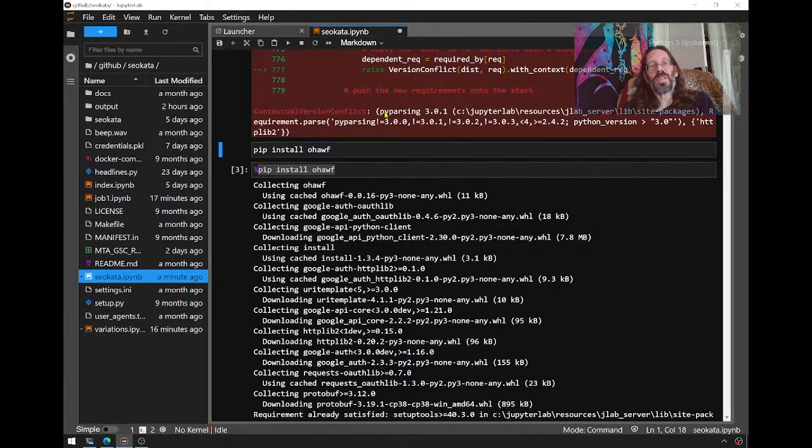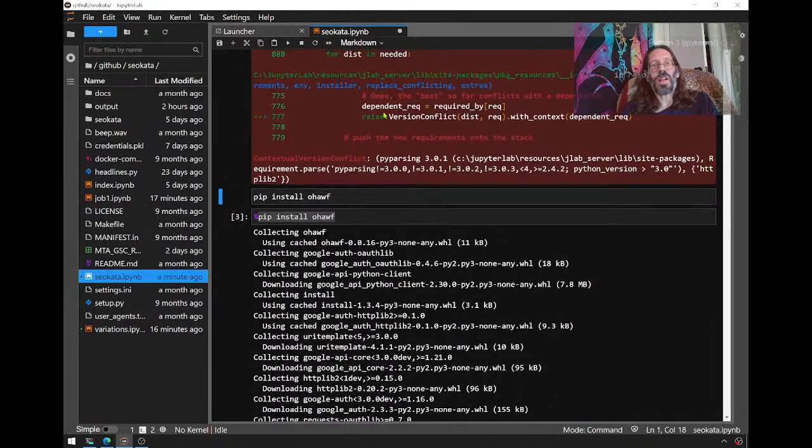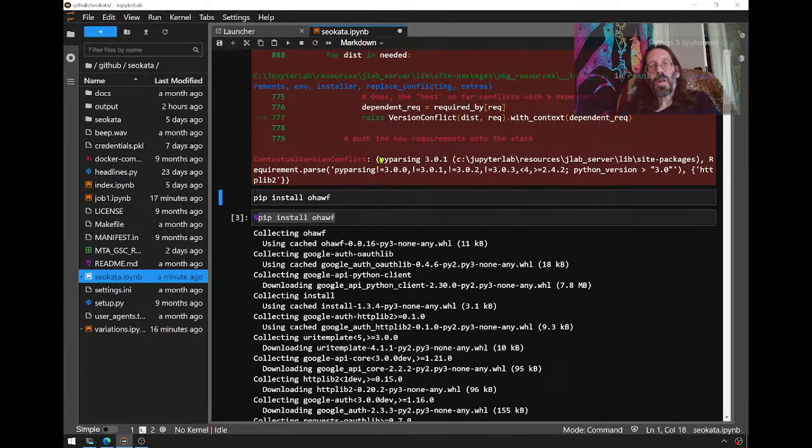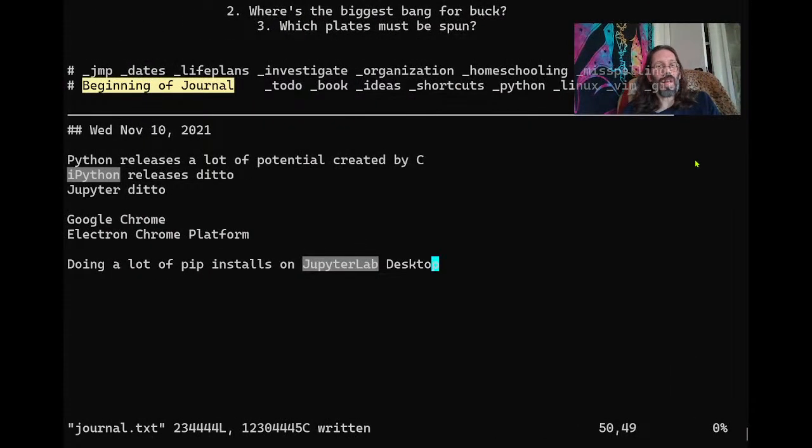Version conflict. Oh, interesting. Version conflict by parsing JupyterLab resources. This is a surprise. I did not think I was going to see this. But this is also an interesting path that I want to stay aware of. It's kind of like what I was looking for yesterday.